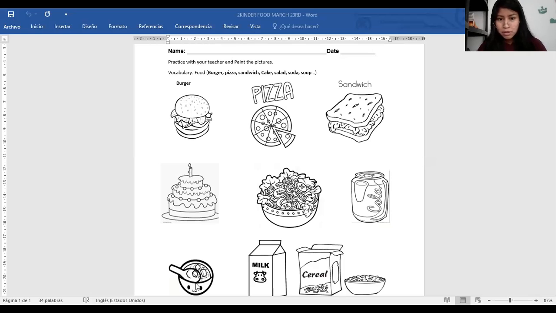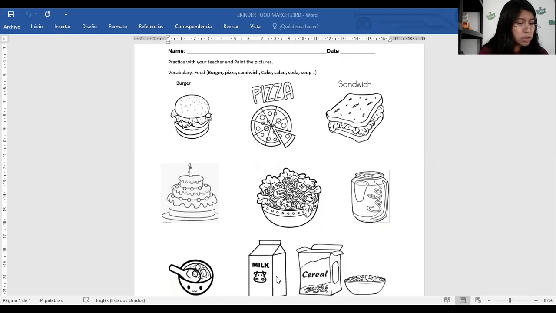Now the soup. Voy a repetir otra vez. La sopita, the soup, lo que está dentro, with green. El recipiente, with sky blue, celeste. We have milk, we're going to paint the box, la cajita, and we're going to use sky blue as well. Usemos sky blue, this color. Sky blue, the milk.